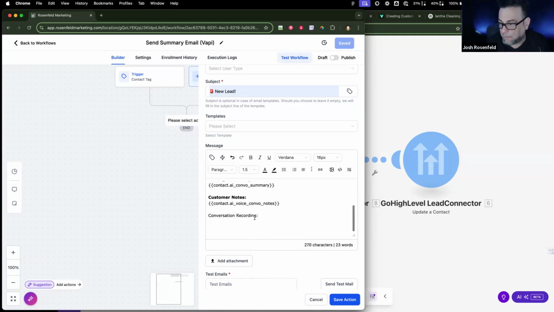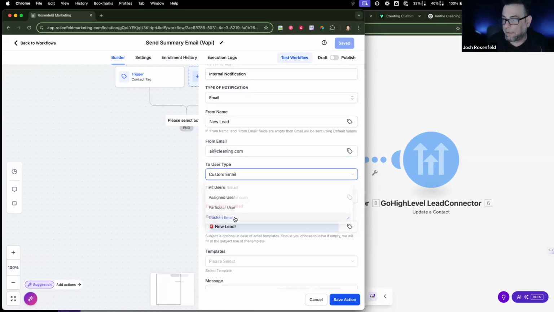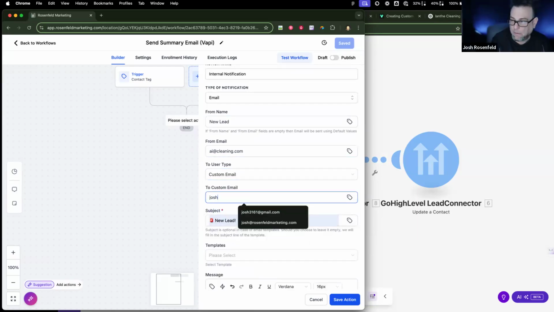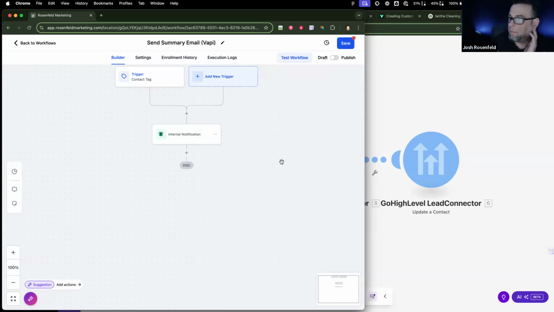Okay, so where is that? We just got to find that puppy. Let's see. User type. Oh, the user type is a custom email. For now, I'm going to send it to me. I usually put these in as a custom variable so I can just update that when I do snapshots. These are custom variables, so it's easier. This works, I just want to see it. All right, cool. So let's publish and save this puppy.